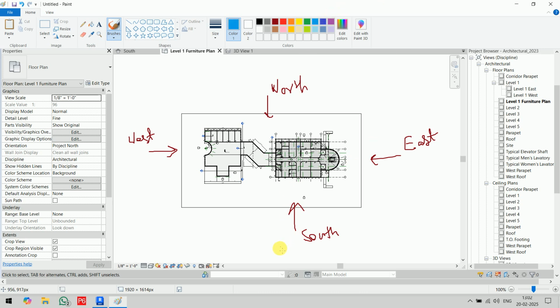When we see the computer screen in front of us, we are seeing this direction, because we are sitting in front of the computer. That means this is the south elevation in front of us. On the right hand side we have the east elevation. So according to these two you can work out the remaining two. On the opposite side of east there is west, and on the opposite side of south there is north.